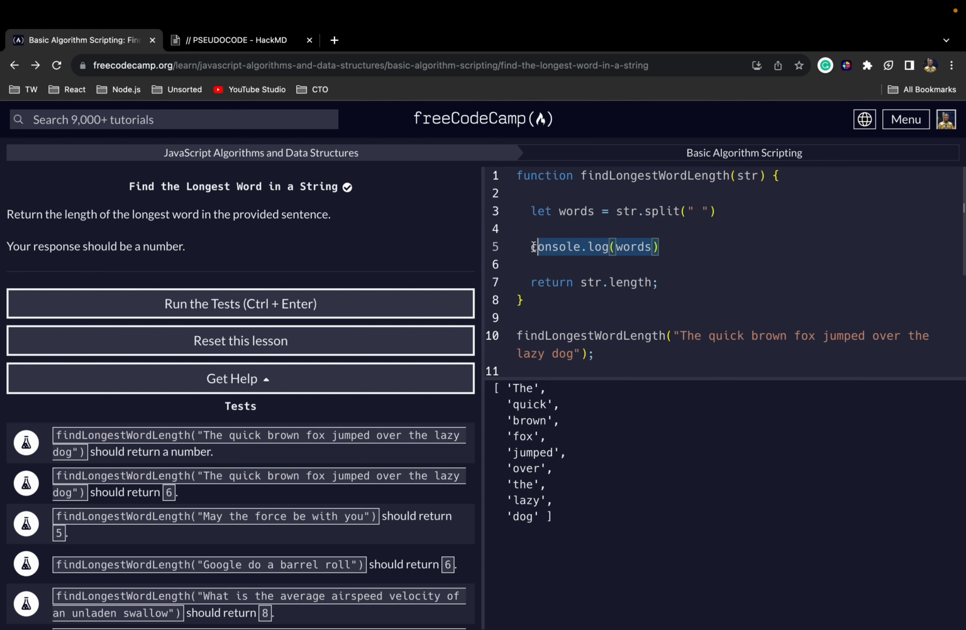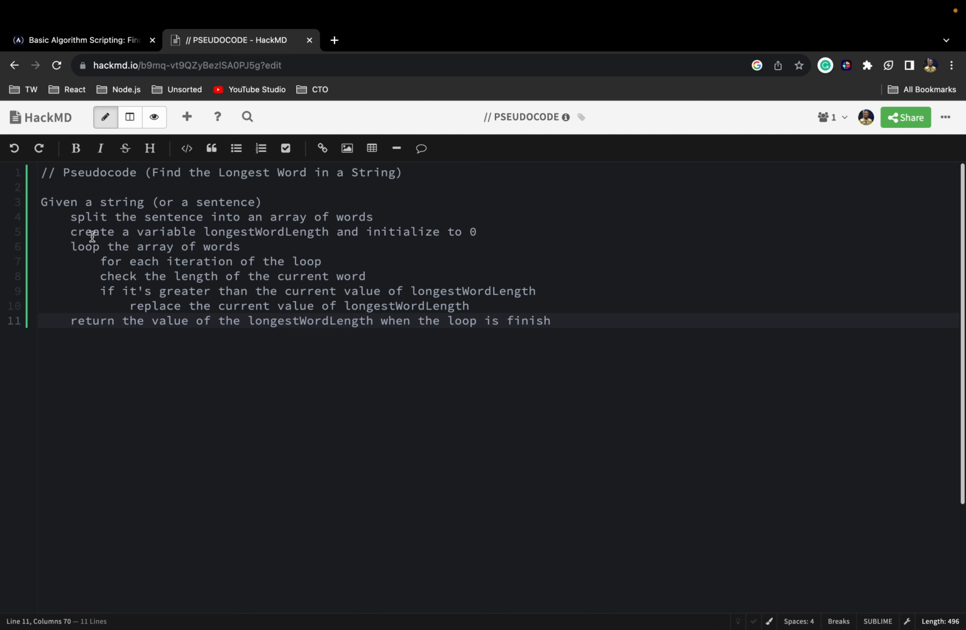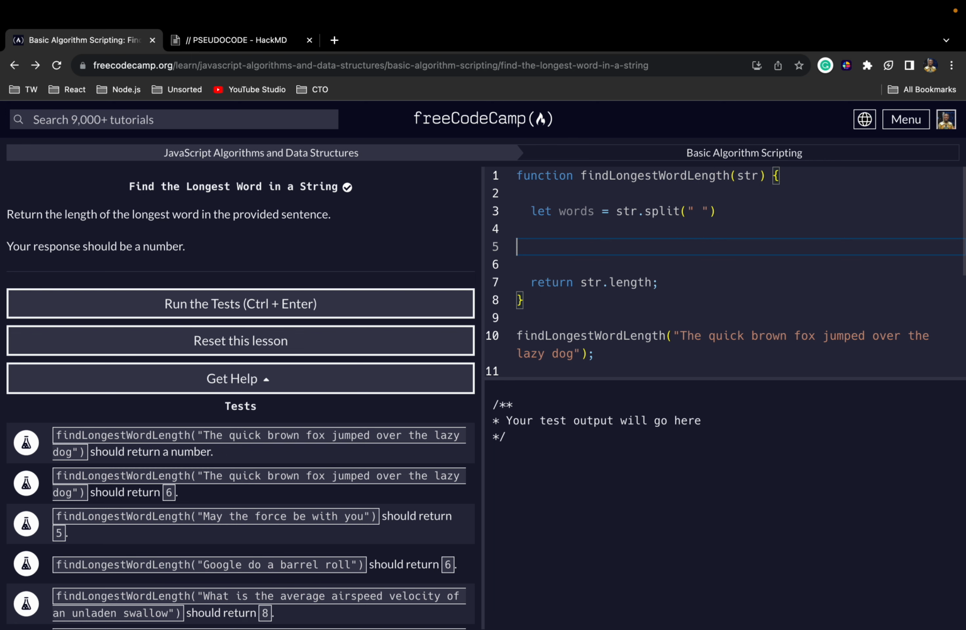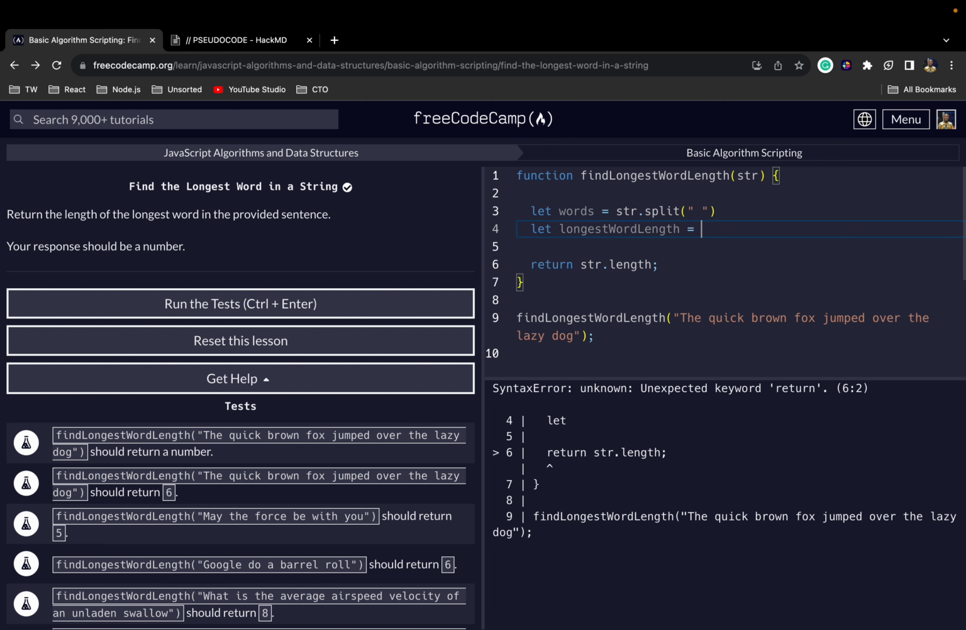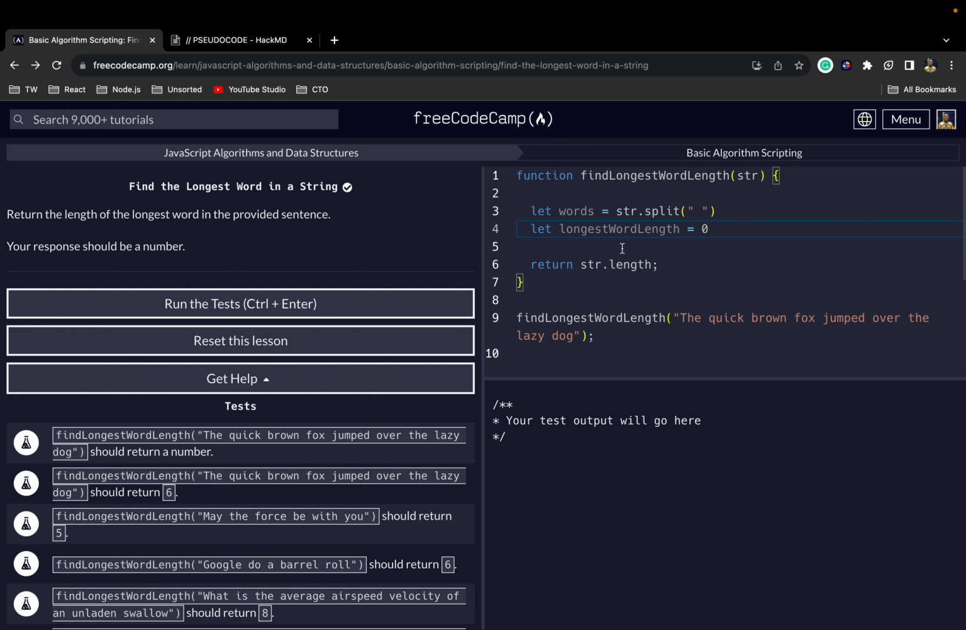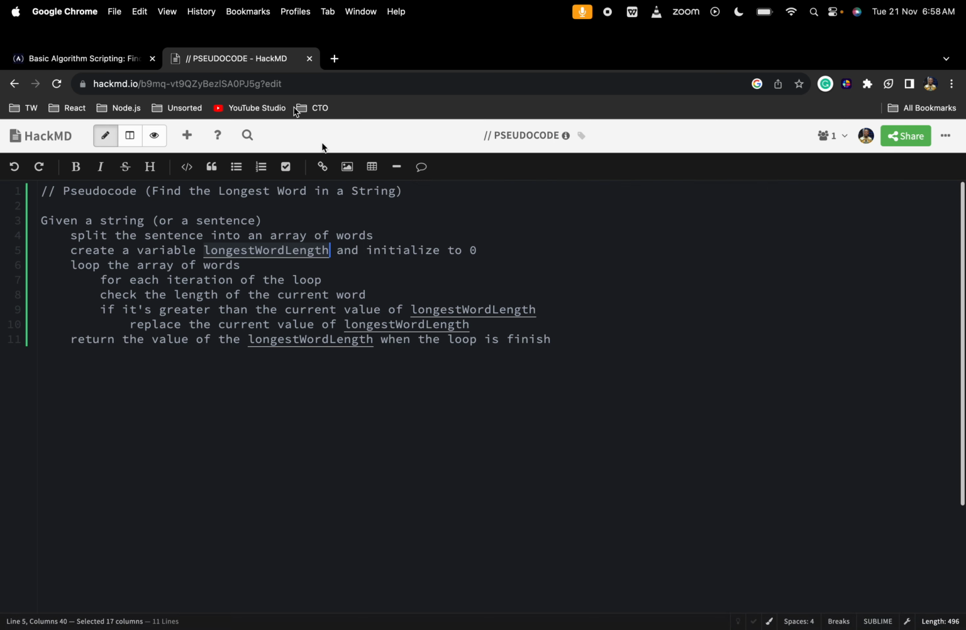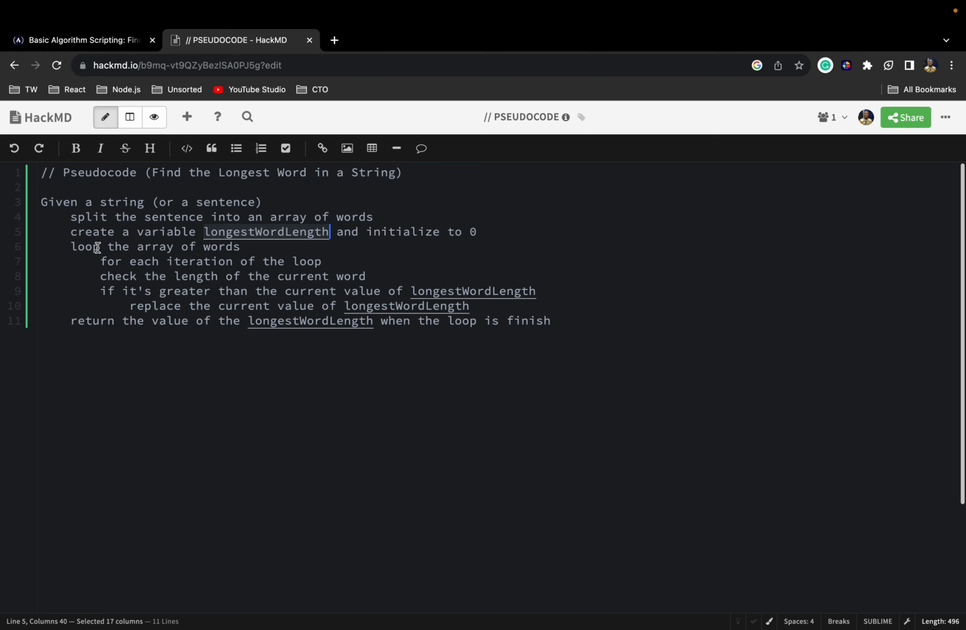Okay, let's continue. Now after splitting, what do we want to do? We want to create a variable longestWordLength. Let me just copy it. And we want to initialize it to 0. So I'll just say let longestWordLength equal to 0. All right, now what's the next thing we want to do? We want to loop through the array of words.